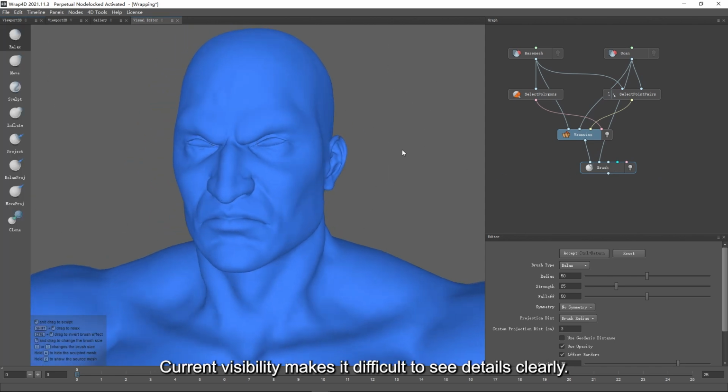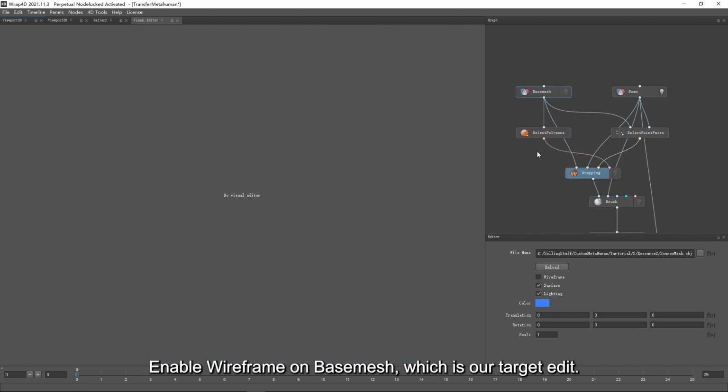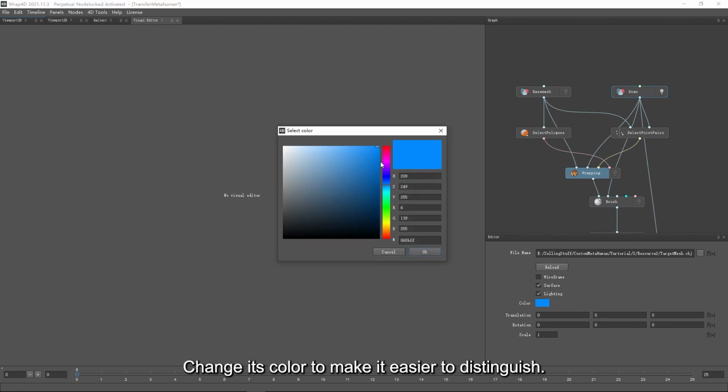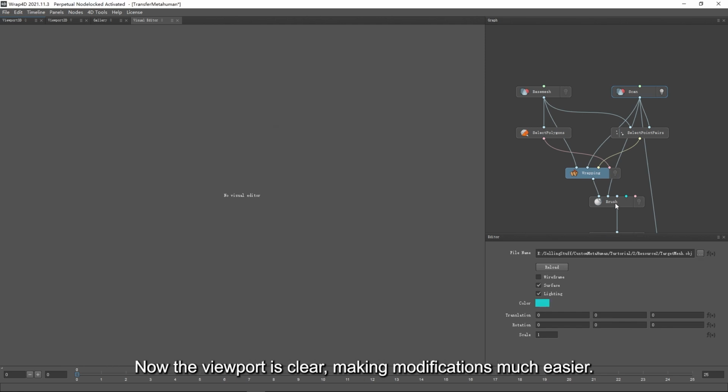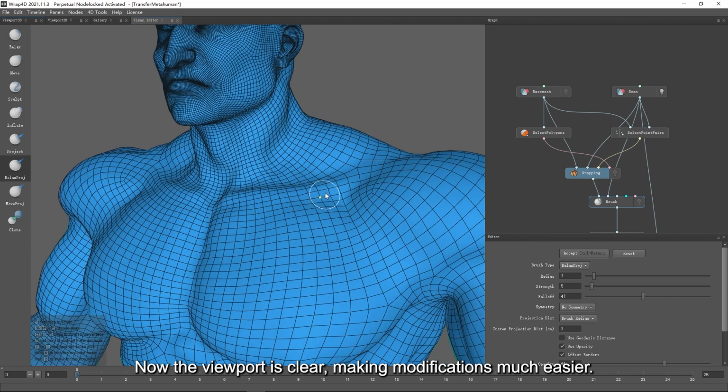Current visibility makes it difficult to see details clearly. Enable wireframe on base mesh, which is our edit target. Wireframes help identify geometry issues during the cleanup. Disable scan wireframe since it is just for reference. Change its color to make it easier to distinguish. Now the viewport is clear, making modifications much easier.